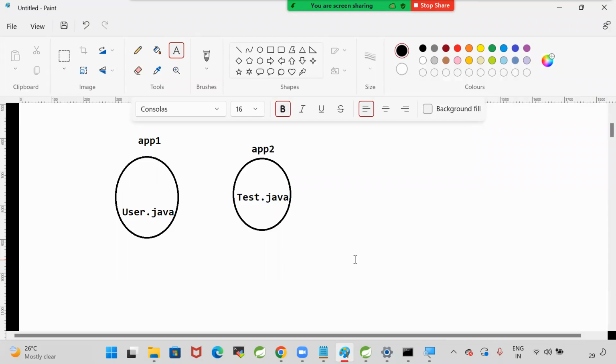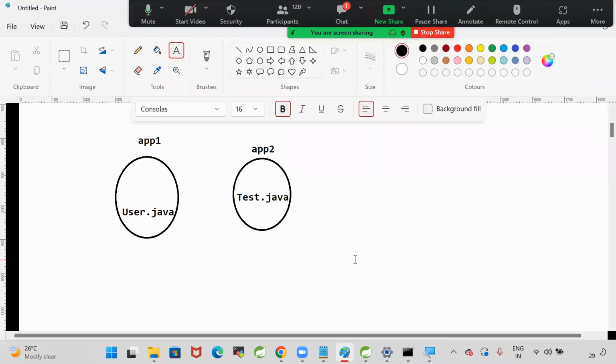How can the test class use the user class? Next point, how to use the user class in the test class? How to use that, guys? First, application 1 should be packaged as a jar file. That jar file we need to add to the build path of application 2.